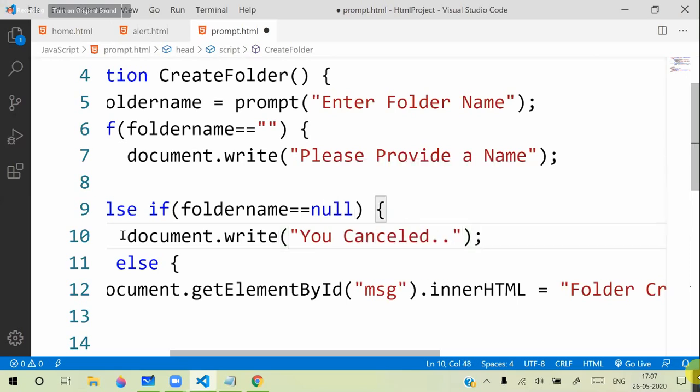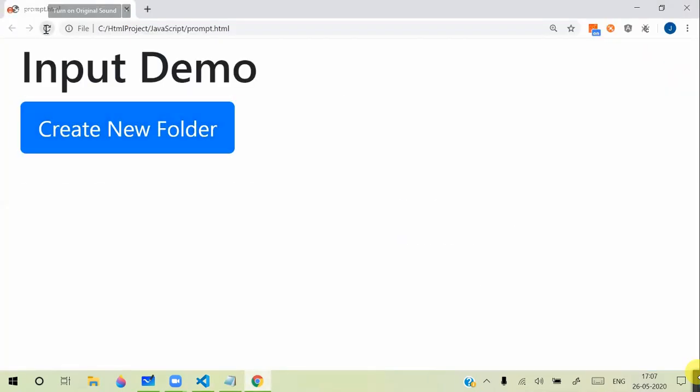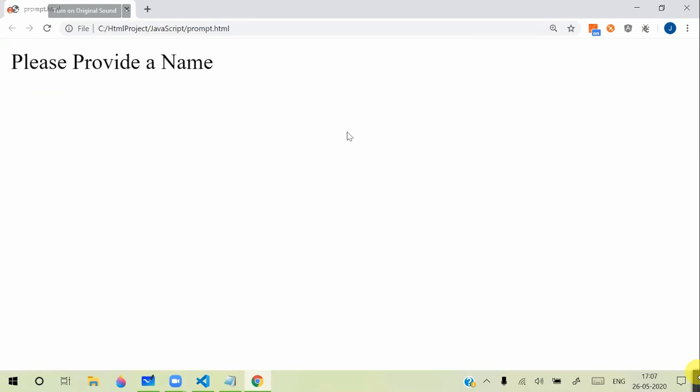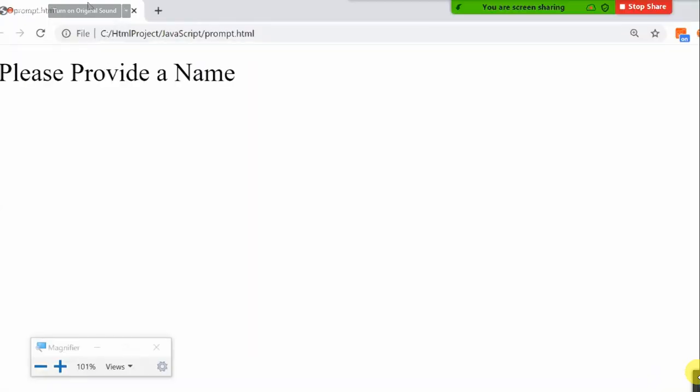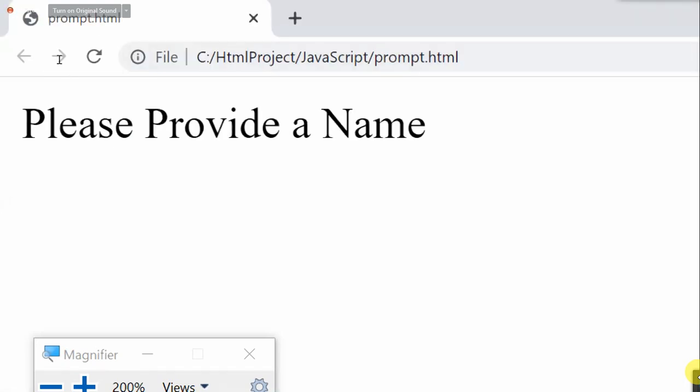Now see what will happen. Only when the value is provided, I will print inside the page. So when I click new folder without entering the name and click OK, it will print the output in a new screen. Remember, the page is the same, the page is not changed, the output is printed on a new screen.